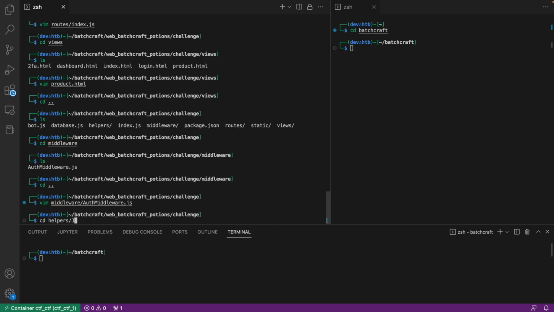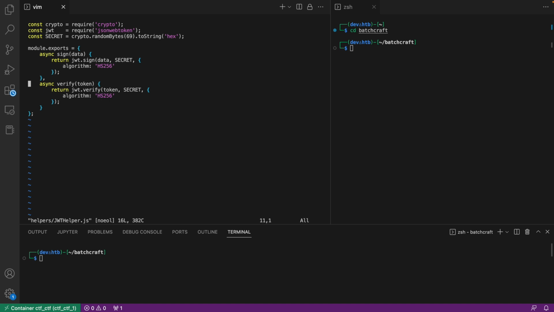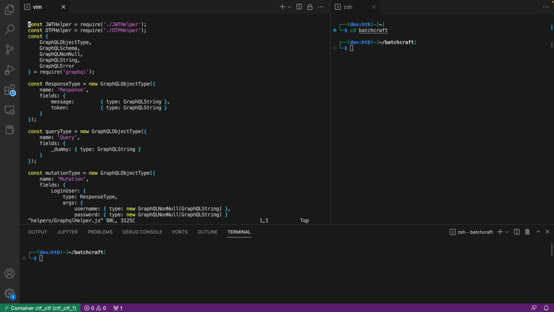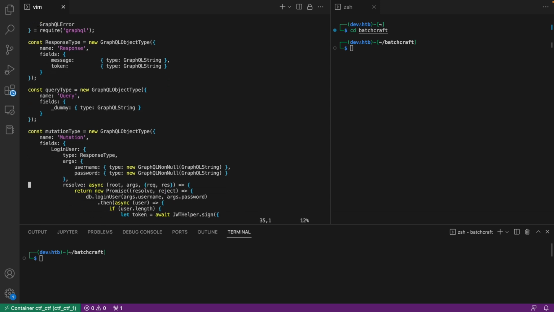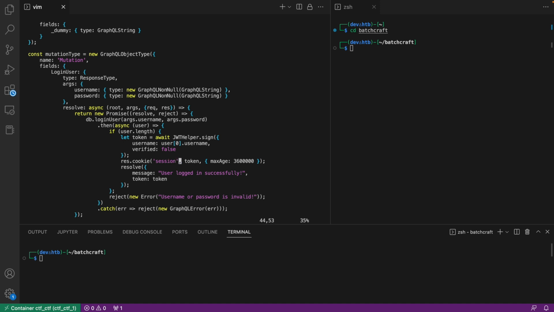We check out helpers JWT. Yeah, so there's a sign and verify basically, so it's a signed token, so we'll be able to spoof it. Inside helpers, we'll check out the GraphQL just to see what these endpoints are. So there's a response type, which is message and token. Then there's query type, and then just a dummy query, so we're not going to use queries. Then there's a login mutation, which accepts the username and password. Then basically, if the user can log in, it will create a token, sign it with the username, call it verify false, and add the token to the session cookie.